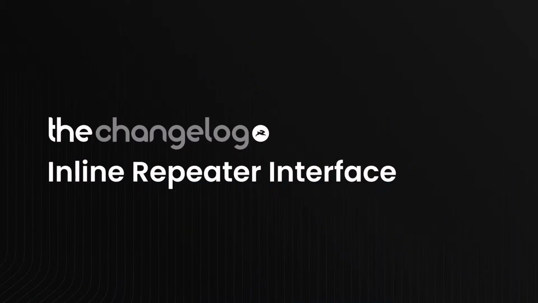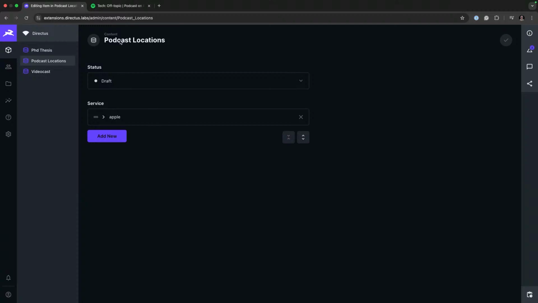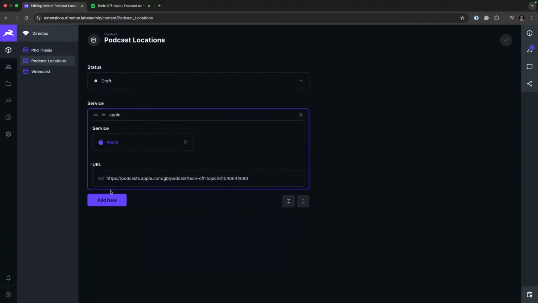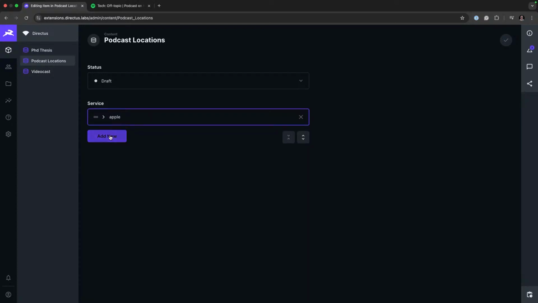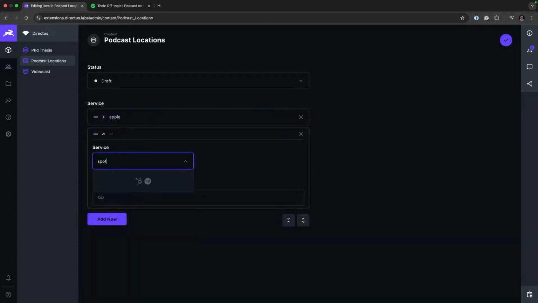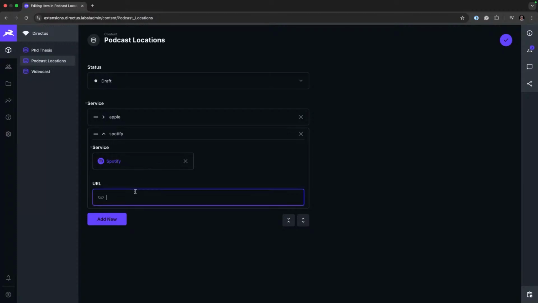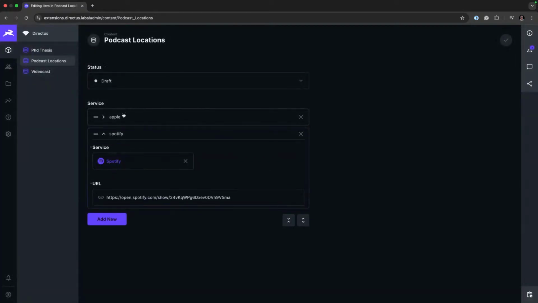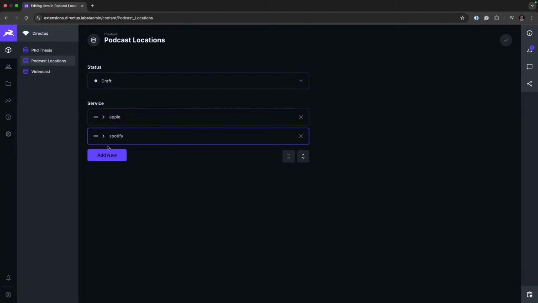and move on. And here we have our final extension of the day. This is the inline repeater. As you can see, it has elements that can be expanded and include multiple items as part of them. So here we have the service and the URL for a podcast. I'm going to add a new one here. And we're going to go Spotify, and just grab the URL, add that in, and we'll have multiple inline elements containing the different objects. We can add as many as we like as part of this repeater.